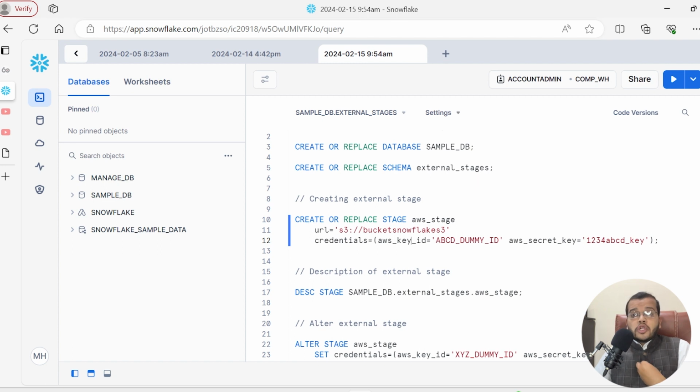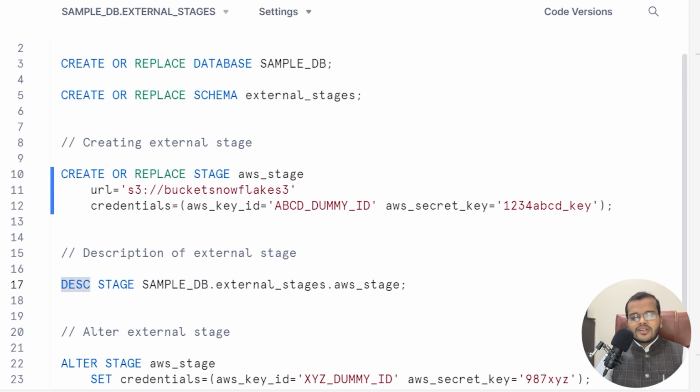Now I would like to see my external stage, the stage AWS stage that I have created. If you want to see some table in SQL Server, what is the query that we write? We write select star from table name, right? In the same way here, if I would like to see it, we will use the keyword describe. So in short form, I will write DESC. I would like to see the description of it. I am describing the stage. Sample DB is my database name, external stage is my schema name, and AWS stage is my stage name. So I will execute it.